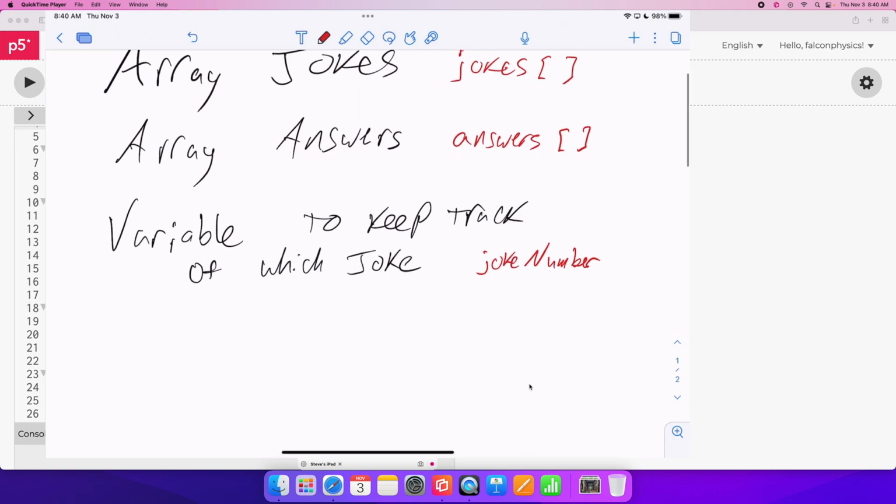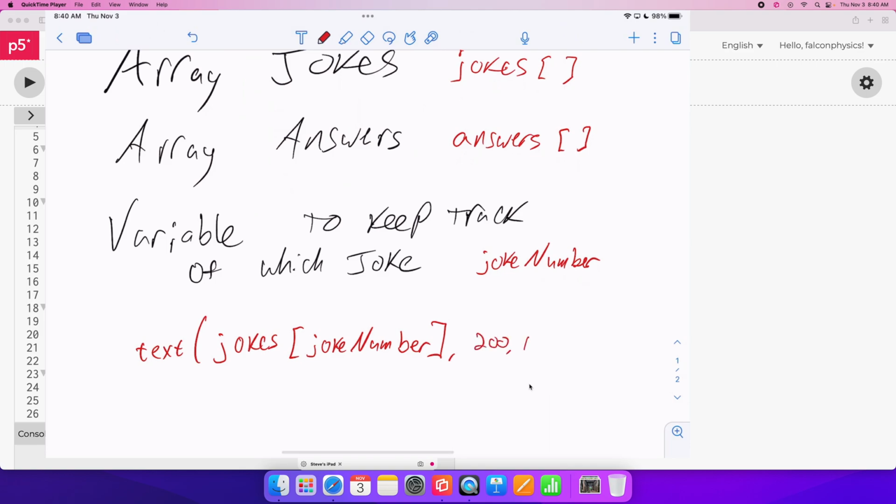So I know that I'm asking a joke, so I'm using that text command. And then inside my square brackets, that's where my joke number goes. And then I give it some x and y coordinates. I don't know what those numbers are. Something like that, right? And that would ask a joke. And as joke number changes, I ask the next joke, right? And I've got something similar for answer.